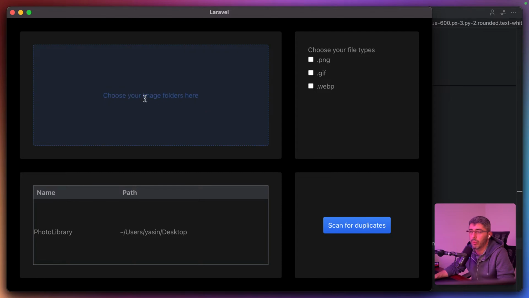This will be the part where the user can click so that the file picker opens. They can choose multiple folders, which will be populated here on the bottom. If they want, they can have some settings here, and then they can start the scanning or the job to scan the folders here. And I think that's a good start.